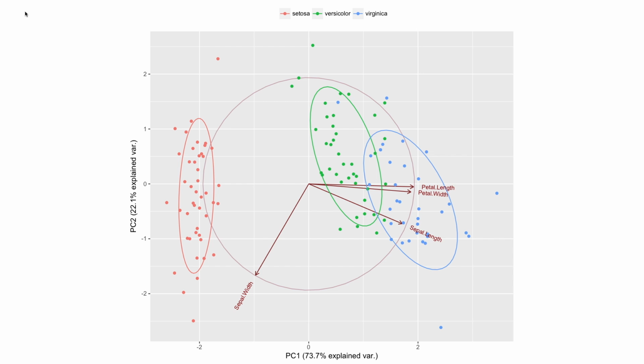So this is the biplot that we get. On the x-axis we have the first principal component PC1, which explains 73.7% of the overall variability. And then on the y-axis we have the second principal component that explains 22.1% of the variability. The species are color coded. The first species is in red, the second one is in green, the third one is in blue. This ellipse is made in such a way that it captures 68% of the data. So 68% of the variability or the data is captured by the ellipse.